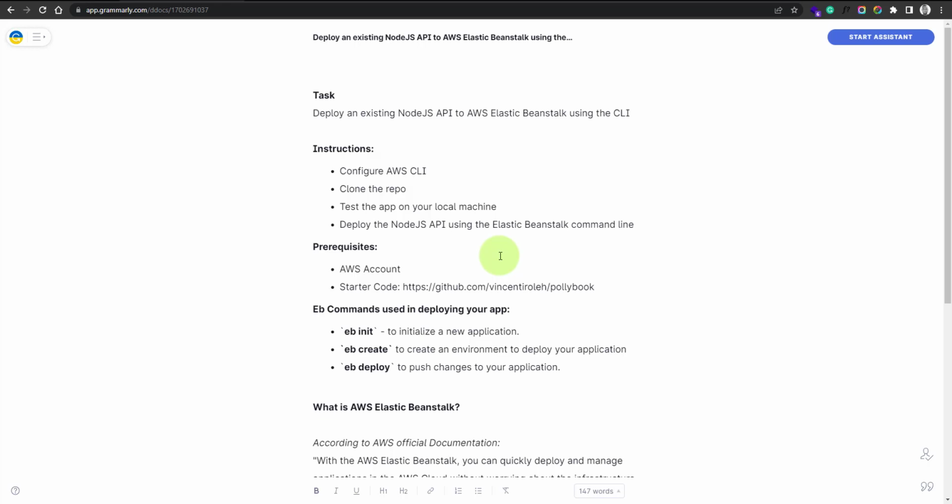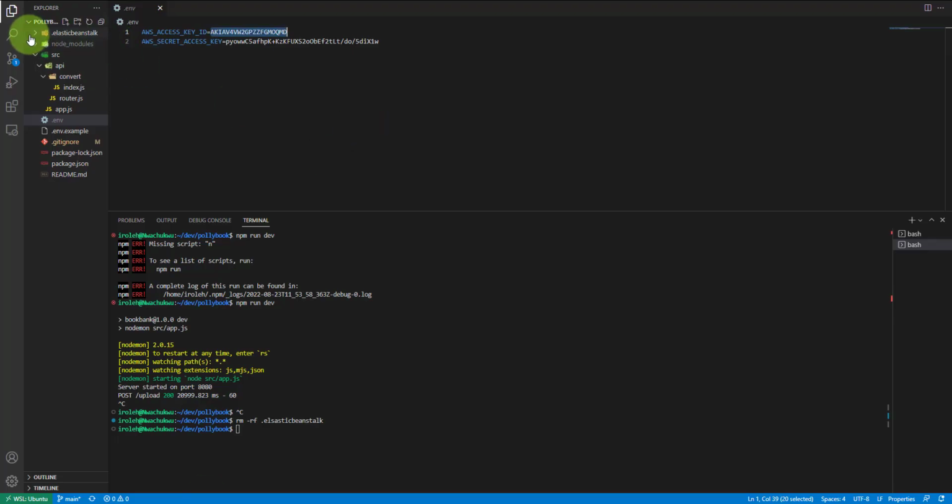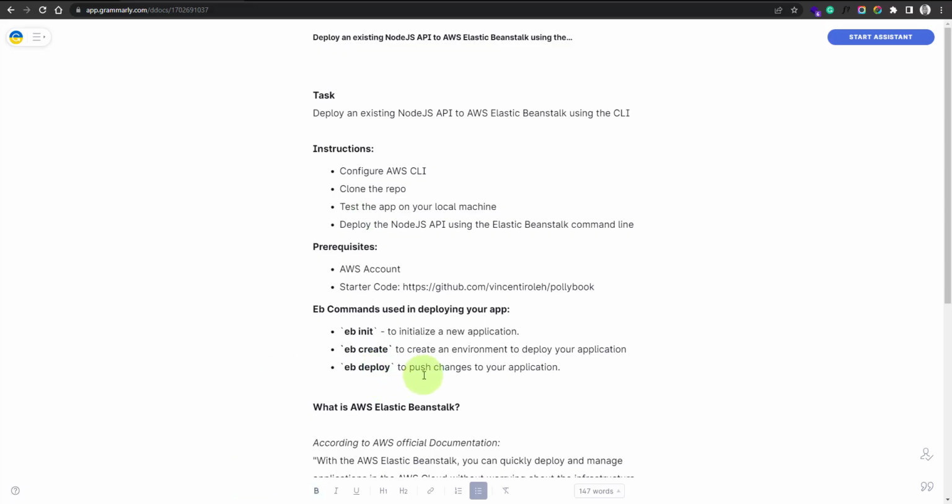So one more thing before we go is, if you make changes to your code and you want to redeploy, you can always use the command eb deploy. You already have this Elastic Beanstalk configuration file created right here, so you don't need to recreate that. All you need to do is make changes to your code and run the eb deploy command, and this will redeploy your application to Elastic Beanstalk.